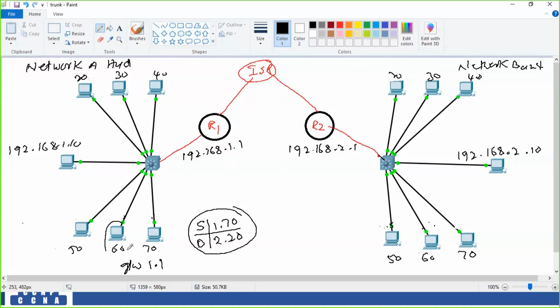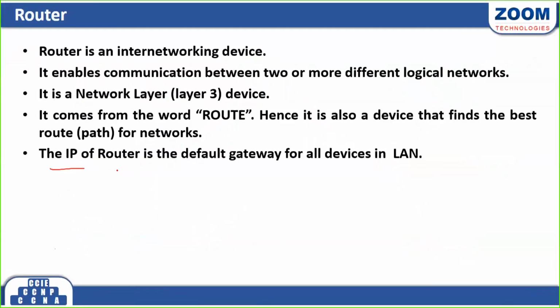192.168.1.1. What about for the sixth computer? What about for the fifth computer, first computer, second computer? For all devices, traffic should exit via 1.1. So for all devices, gateway is 1.1. That is the point here. IP of router is the default gateway for all devices in LAN. It's clear?